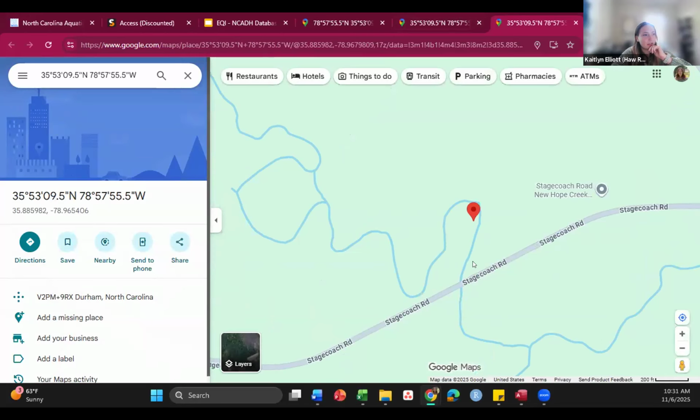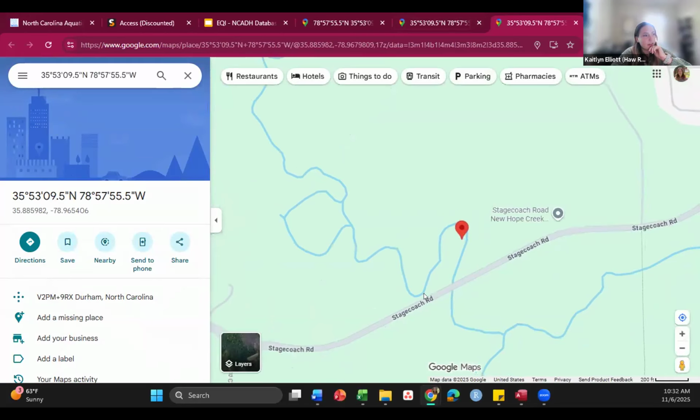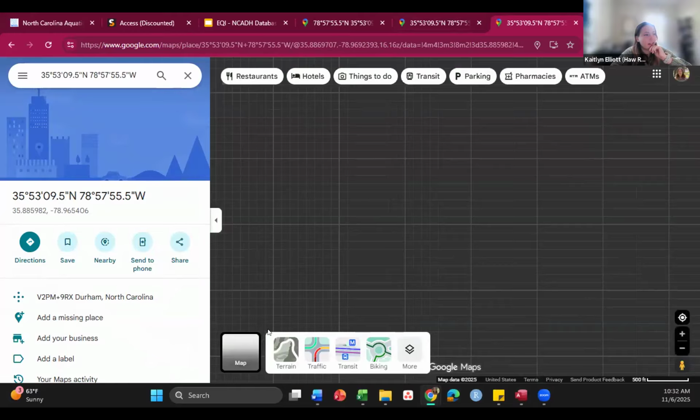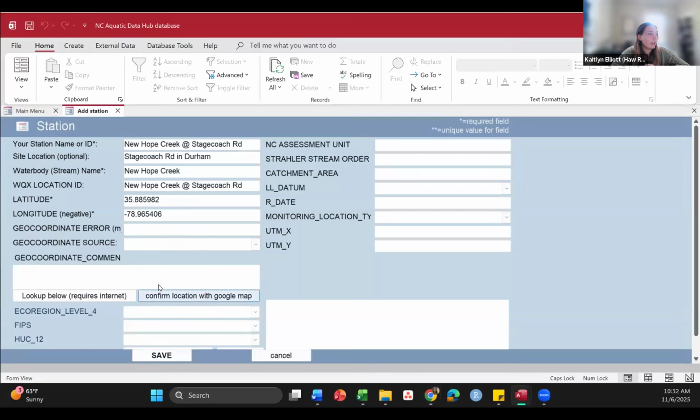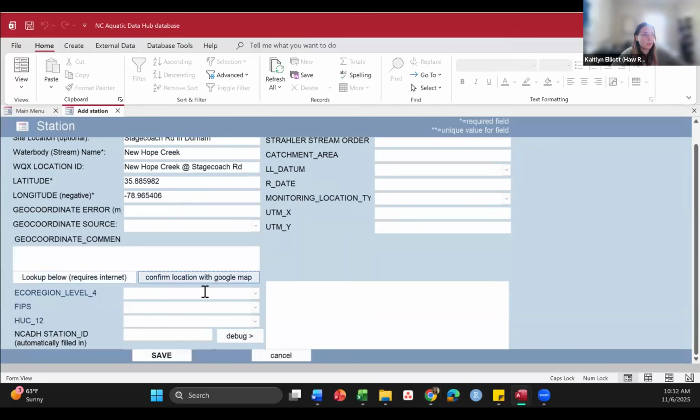So this is our sampling location. It's an interesting, fun area. There's a waterfowl impoundment right there. And so our sample location is right upstream of it. So that's correct. So we'll go back, and I'm not going to click the look up the step below right now.